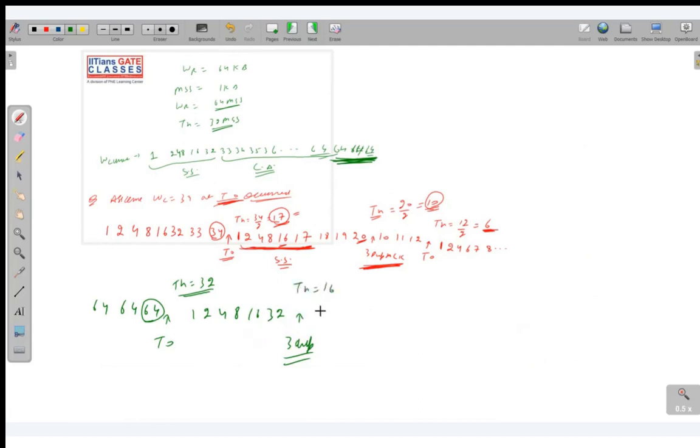So since 3 duplicate ACK, threshold will become 32 divided by 2, that is 16, and we will start with 16 only. In 3 duplicate ACK, we will start with threshold only because we are in the congestion avoidance phase. 16, then we go to 17. Now a very important point is coming. Please try to focus here. Assume here timeout occurred. If timeout occurred, your new threshold will be what?